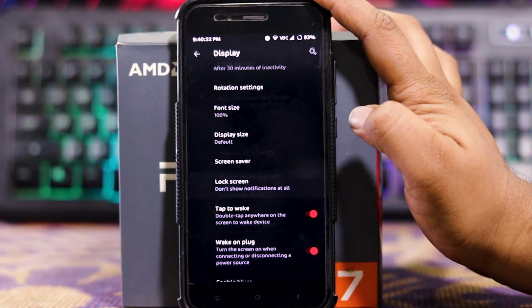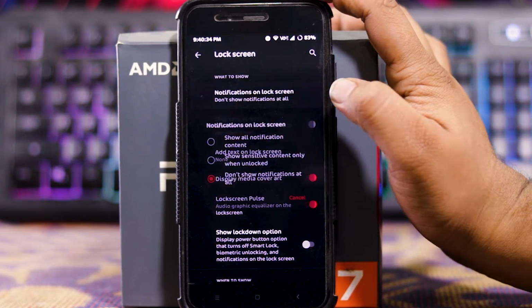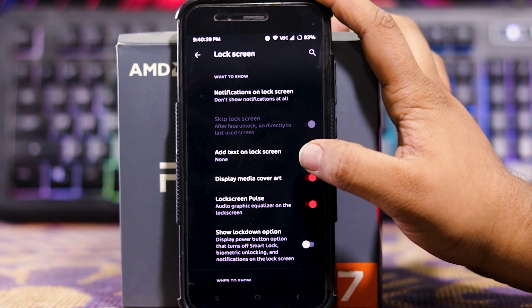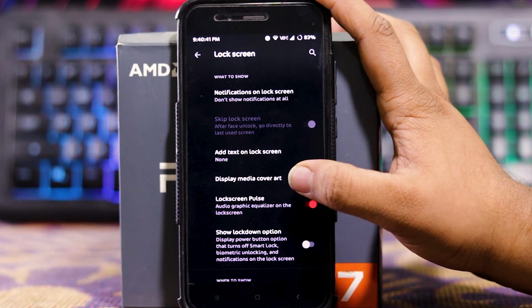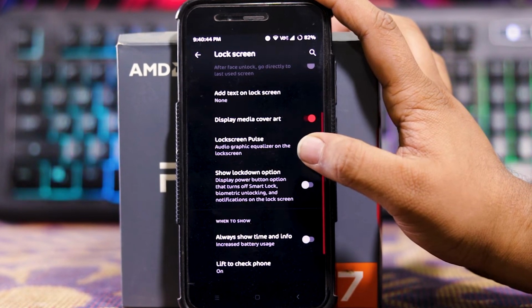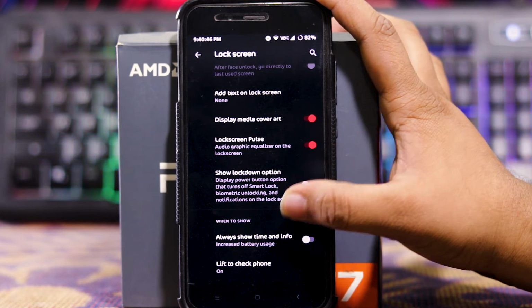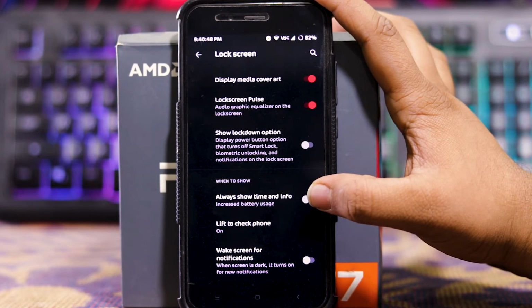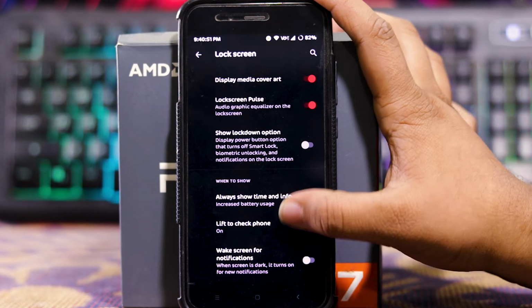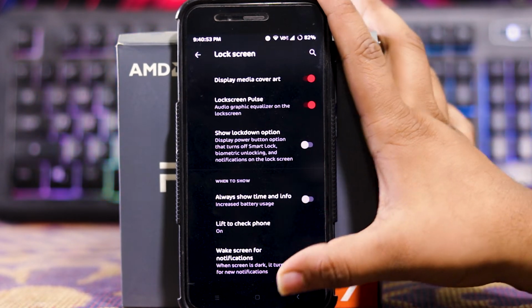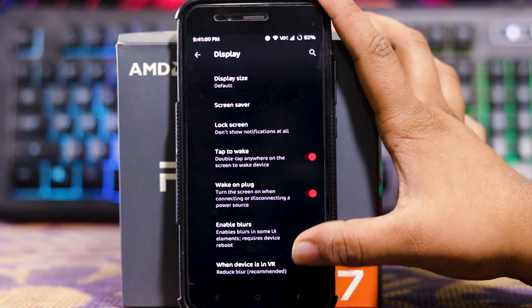Then you get lock screen. In this you get notification on lock screen, skip lock screen, then add text on lock screen, display media cover art, lock screen pulse, show lockdown option, always show time and info, lift to check phone, and wake screen for notification. Then you get enable blur and device in VR.